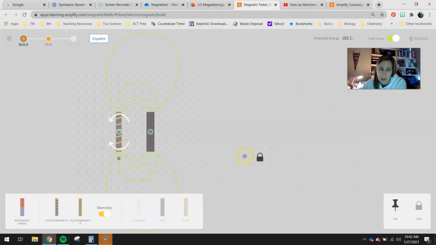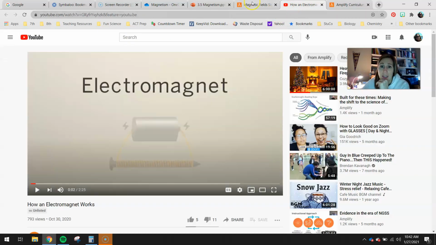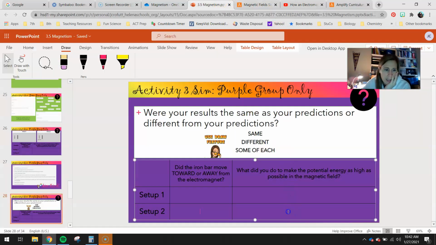Okay, lock that electromagnet in place. And again, do the exact same thing. Run and analyze and see what happens to that bar of iron. Mess with the distance from the electromagnet to try to make it the highest you can. And then answer how you guys made it the highest.